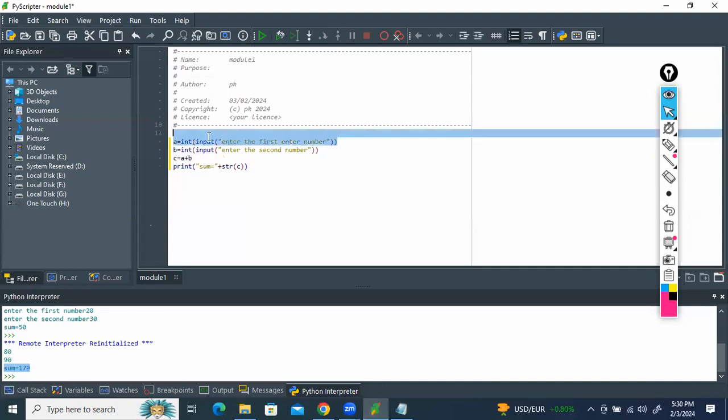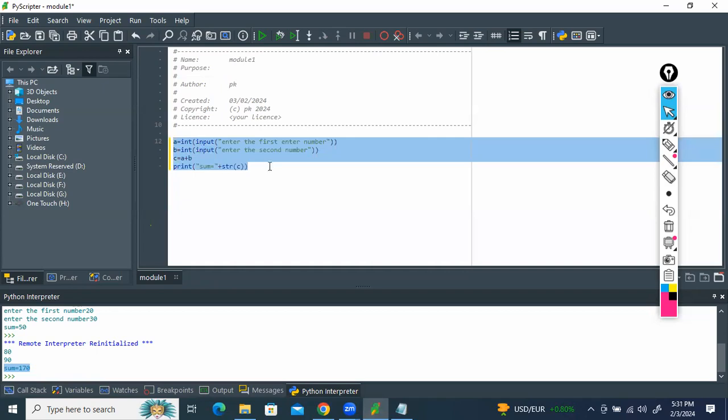So how many lines are there in this program, guys? How many lines are there? There are 4 lines. 1, 2, 3, 4. There are 4 lines in a single program. What is the purpose of each line, guys?